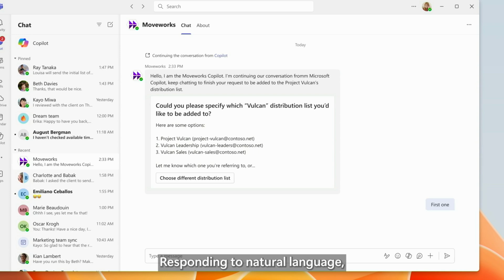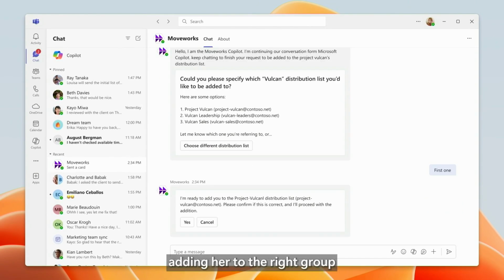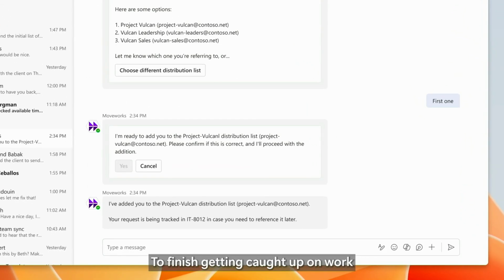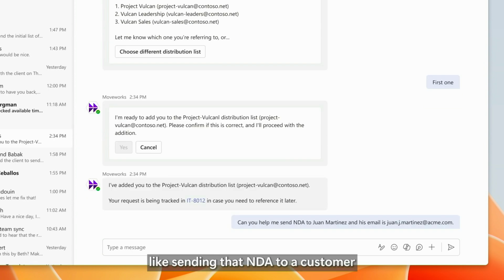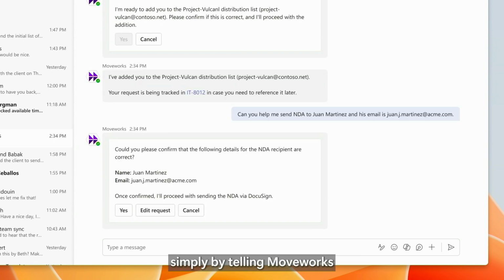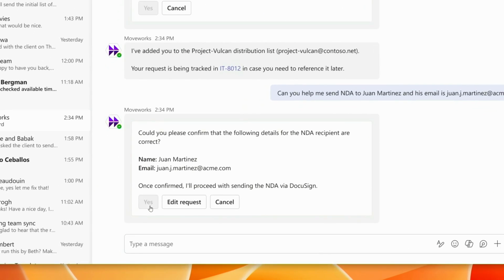She seamlessly requests access to the distribution list through MoveWorks. Responding to natural language, it starts the process of adding her to the right group and creates an IT ticket to track it. To finish getting caught up on work and move on with her day, she can take care of her other action items, like sending that NDA to a customer, simply by telling MoveWorks their name and email.